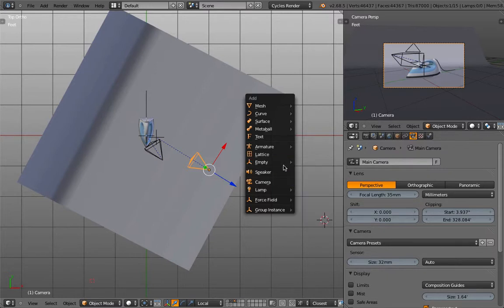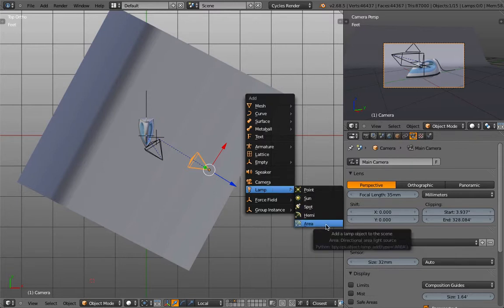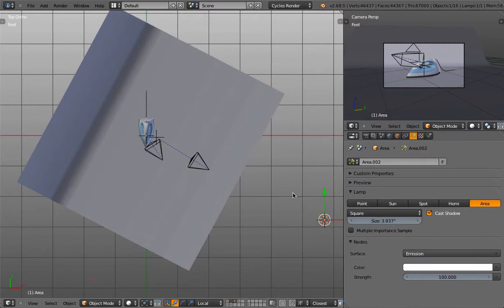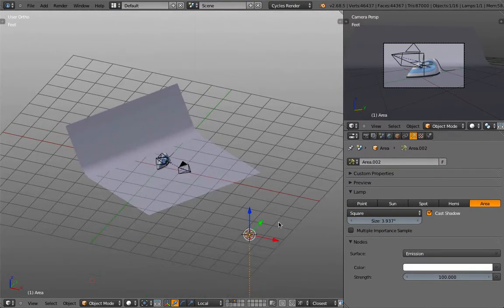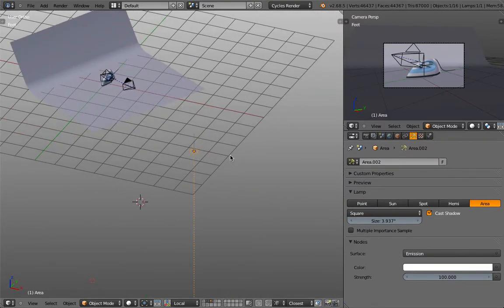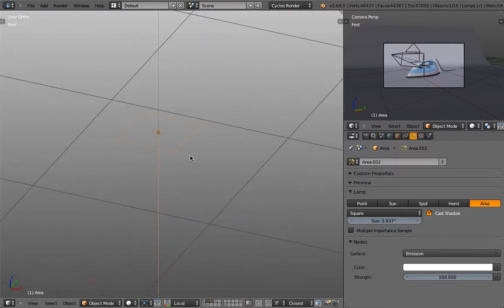Okay. The next thing we need is actually light. So you can press Shift A, and then here we have a section for lamps. And what I would like you to start working with is actually the area light. The area light, if I zoom in a little bit, is rectangular in its shape, and it has a dotted line perpendicular from this rectangular surface.